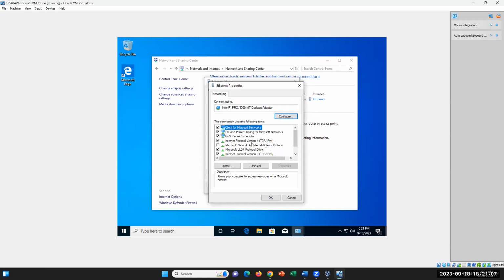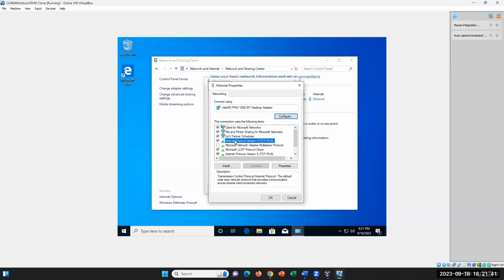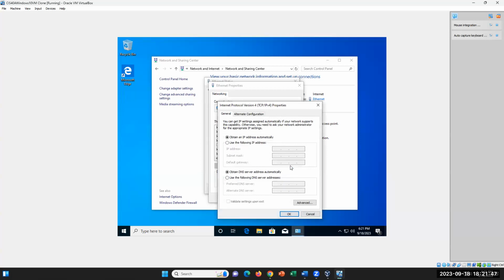So in here, it tells you everything that you need about that adapter. Number one, it tells you that this is a client for the Windows network. You can use it for file sharing. Quality of service, that's mentioned a lot for network environments. And here is Internet Protocol Version 4, okay? So once you are here at the properties, you're going to select IP version 4, and you're going to click properties once again. Make sure that you click on this and click on the properties button. This is going to pop up.